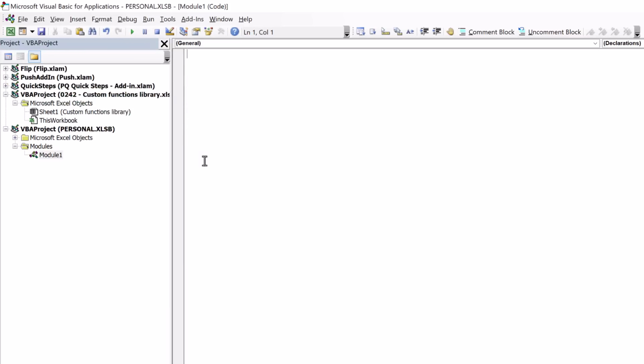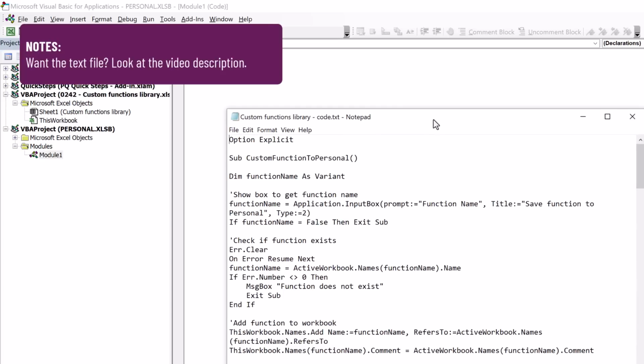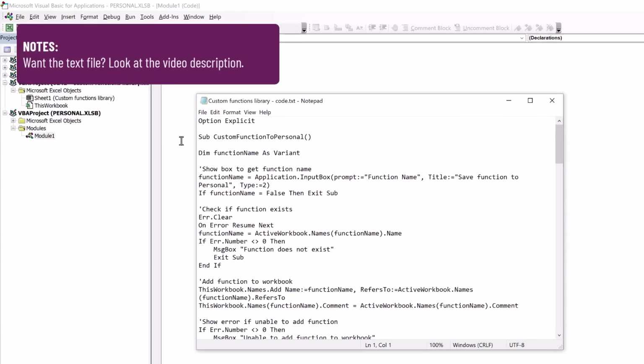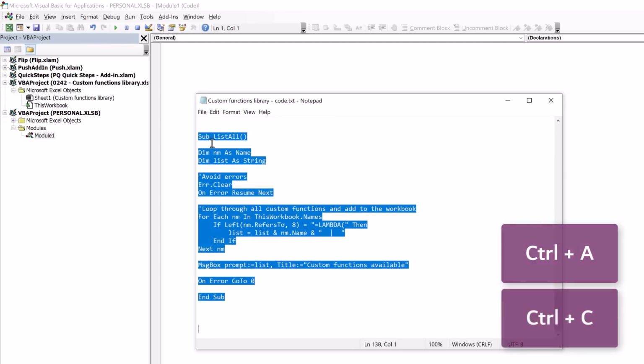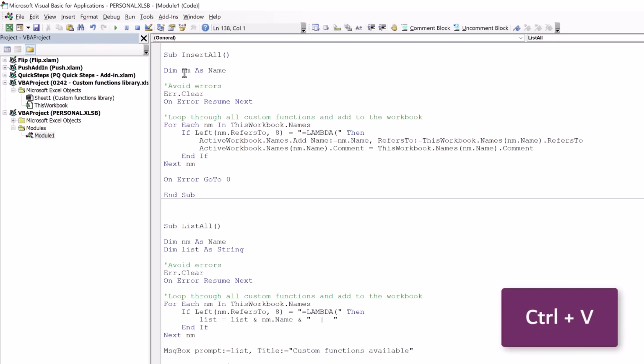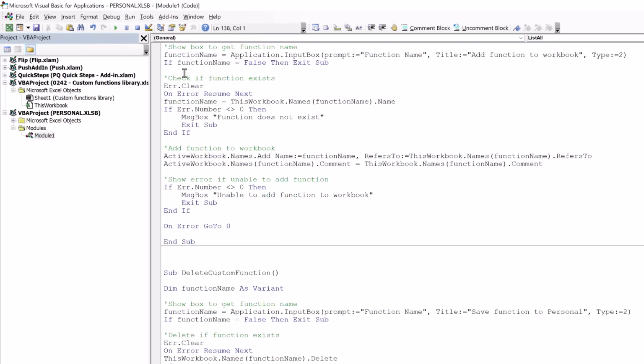All the VBA code that we need for this example is available inside a text file. And if you look in the descriptions box below, you can see instructions as to how you get that code. All I'm going to do is to select all of that, copy it, and then paste it into our Module 1 window. This contains 5 macros.